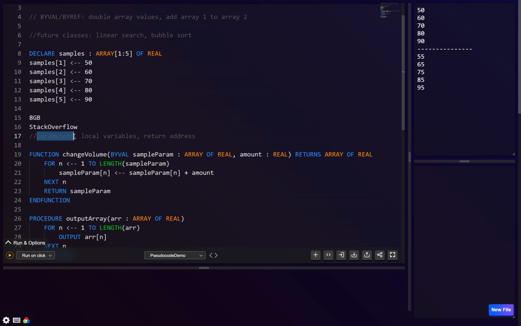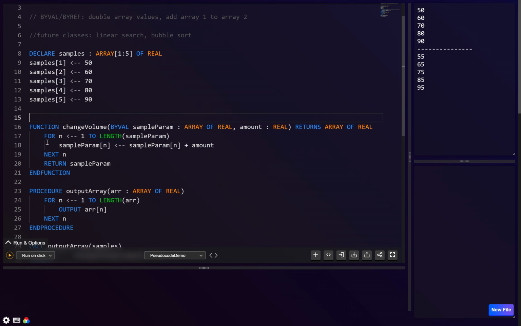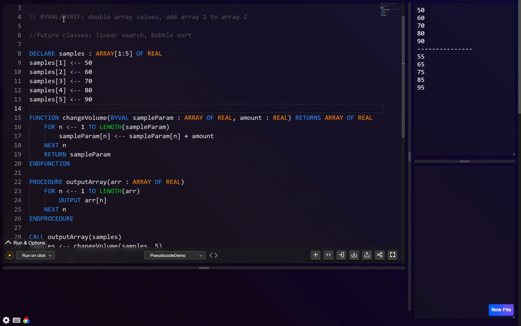The other problem is it's just going to be slow. If you're having to copy a 1 gigabyte video back and forward on and off of the stack, that's going to be really slow. So instead, a better way to do that is using ByRef. Let's just look at how we can do that. By reference will let us update the original object, so in this case the original array, directly.